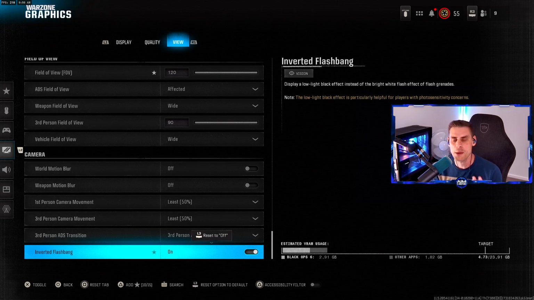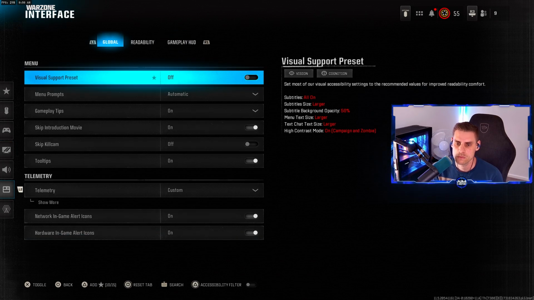Inverted flashbang, I prefer to have this on. I don't want the big white screen in my face blinding me. I have this set so it flashes, and when I get hit with the flashbang, it is black. Right, over to the interface tab now. A lot of these are going to be default. I'll just go through the ones that I've changed.